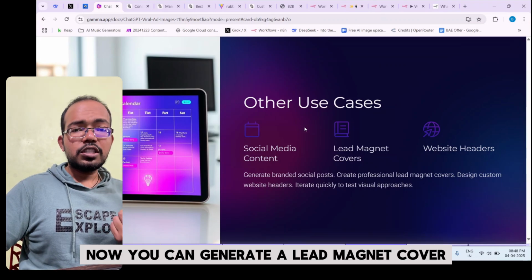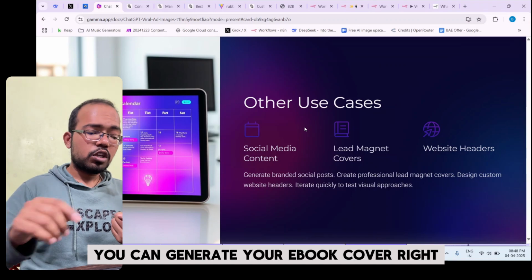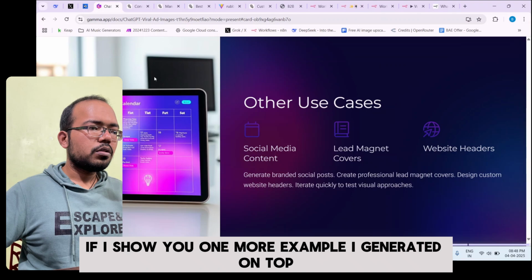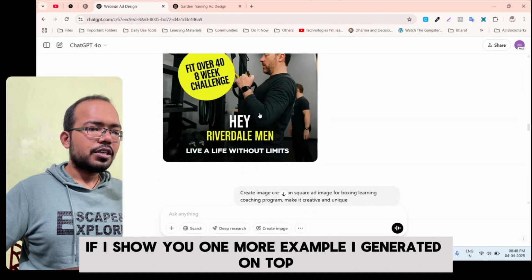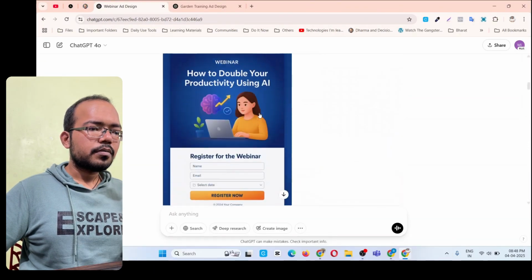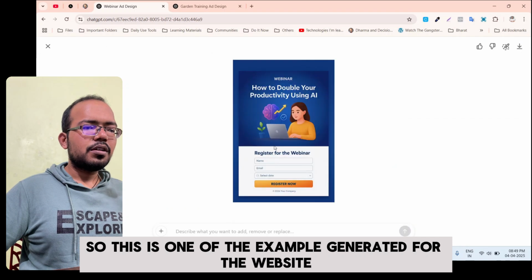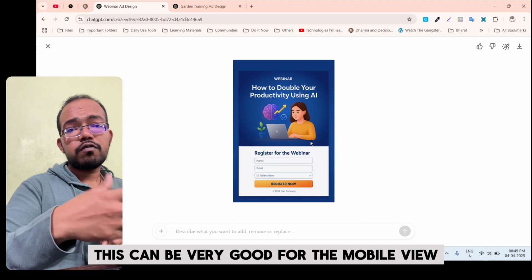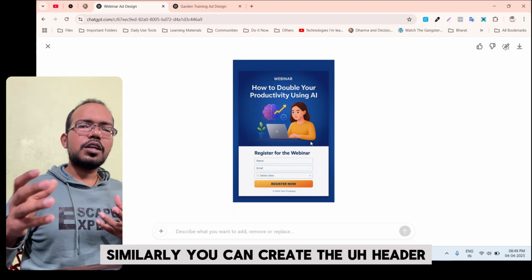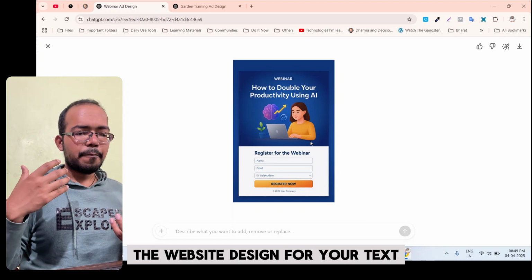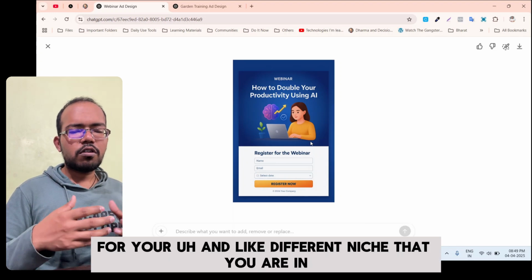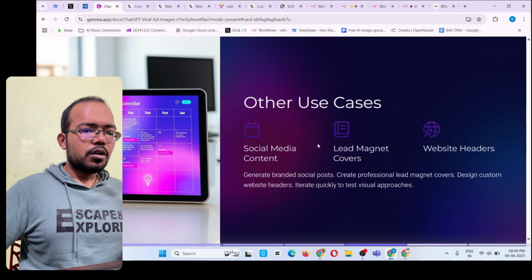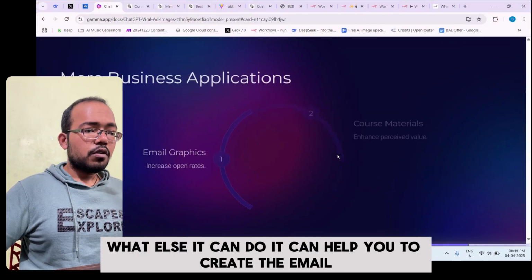Now you can generate a lead magnet cover. You can generate your ebook cover, right? You can generate the website header as well. If I show you one more example I generated on top, this is one of the examples it generated for the website header. This can be very good for the mobile view. Similarly, you can create the website header design for your desktop, for the different niche that you are in. All right, what else can it do?